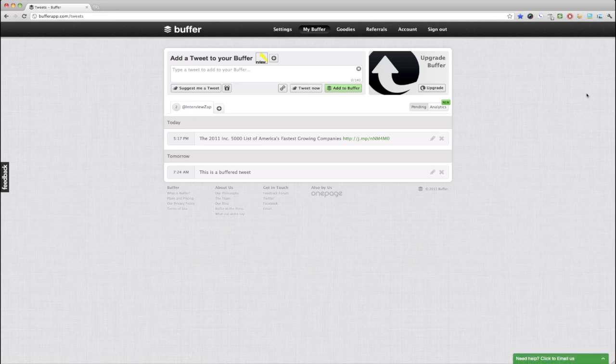Okay, I've just logged in. So basically this is the standard first screen you're going to see. It's my buffer. You can see I have 2 tweets set up in the buffer, and based on my schedule, this one will go out today and the next one will go out tomorrow.